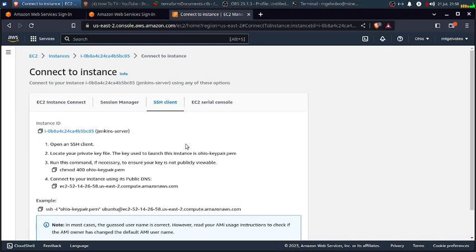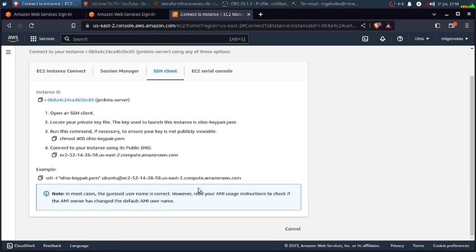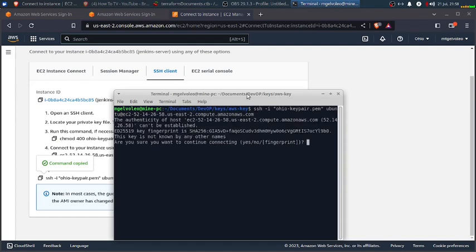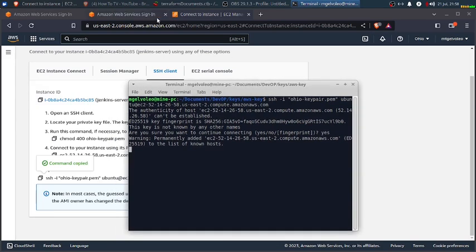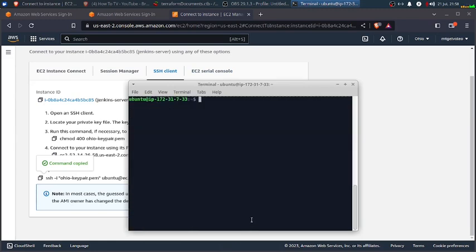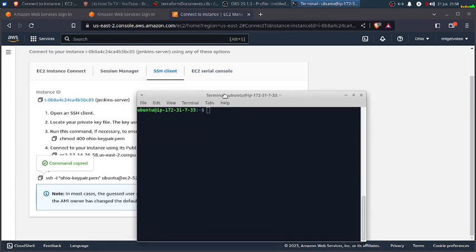Click connect. Now I'm going to use this SSH client, click here, and paste the command that we want to execute. Right now I'm going to say yes. Okay, we're already inside our server.